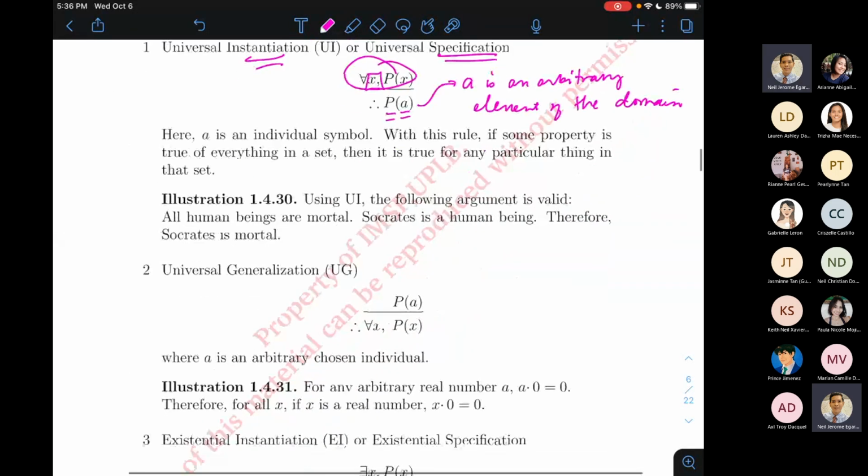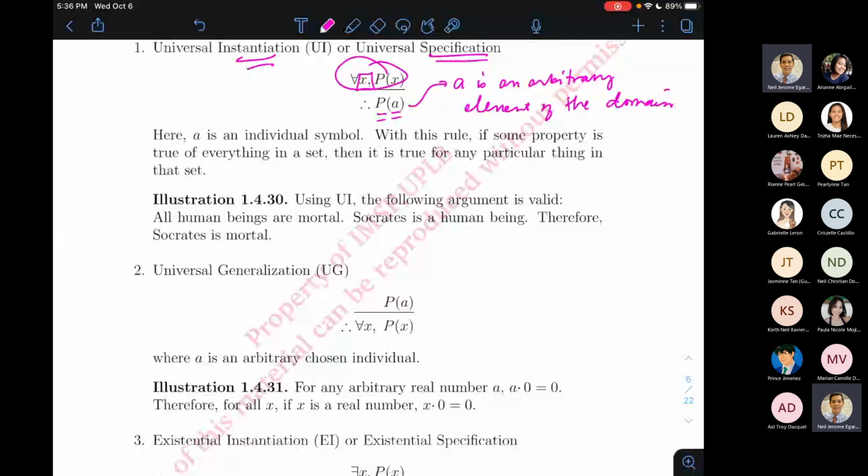Now, kung sa dulo ng proof, ang gusto nating marating as a conclusion is a universally quantified predicate, then we can use the universal generalization to reintroduce the universal quantifier. So it says that if P of A, but there's a caveat here, provided that A is an arbitrary individual.